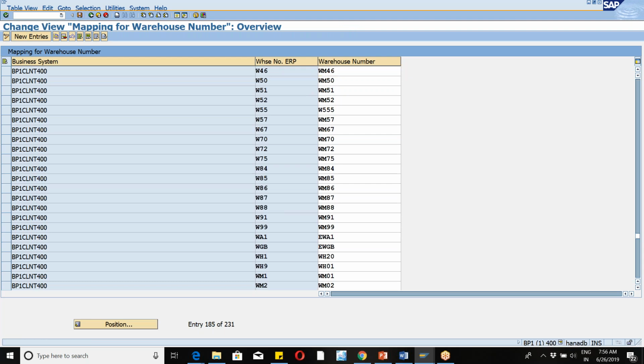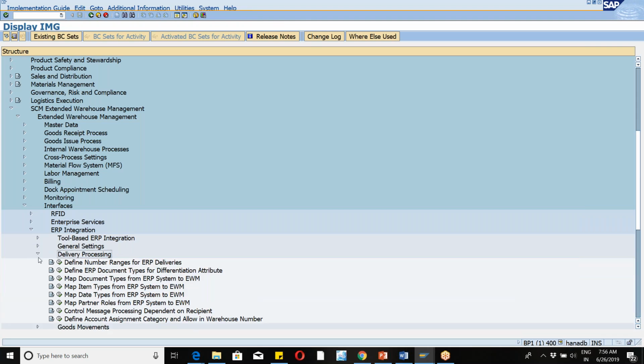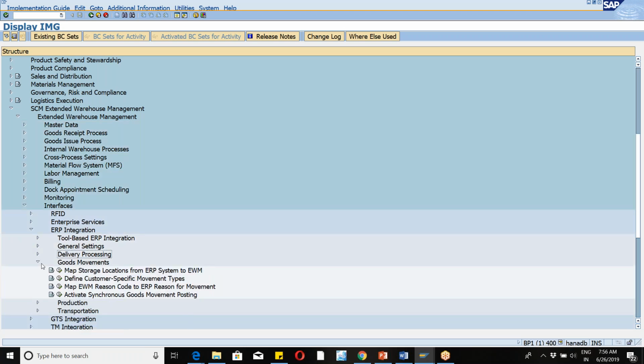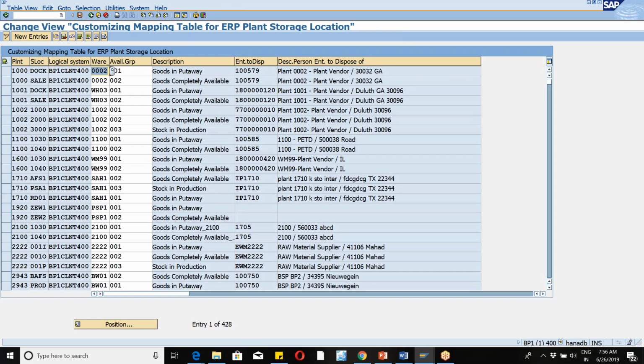The very first thing. Once we do that, anyhow, we have to see the number ranges for the ERP deliveries or the ERP documents, which will come back again step by step. Now goods movement. What is this goods movement here? Map storage locations from the ERP system to the EWM system.